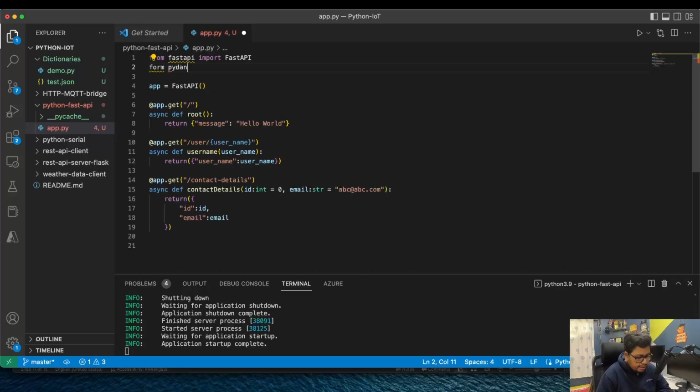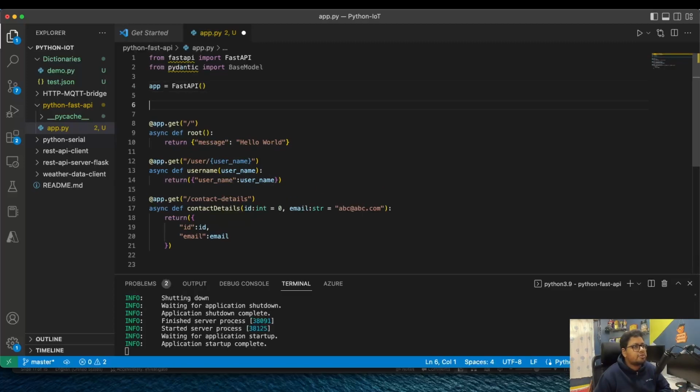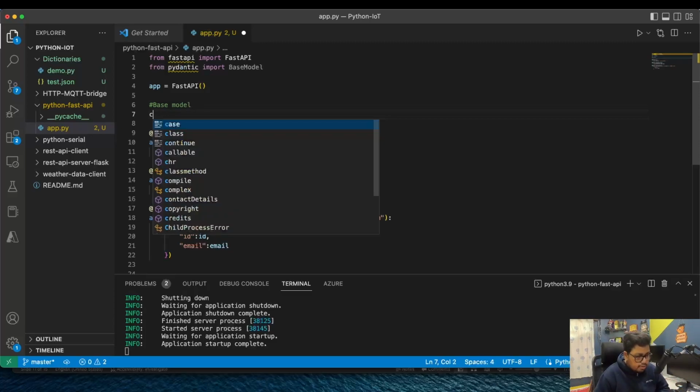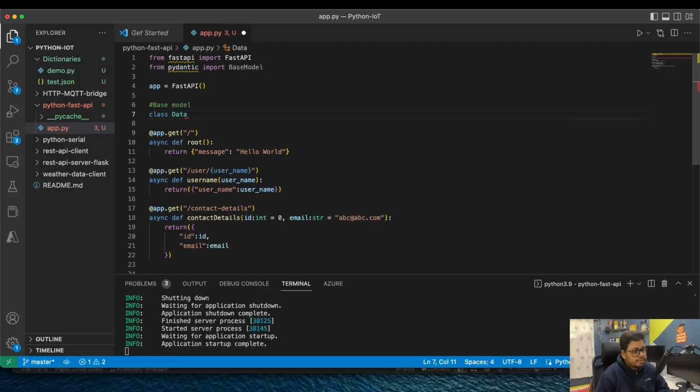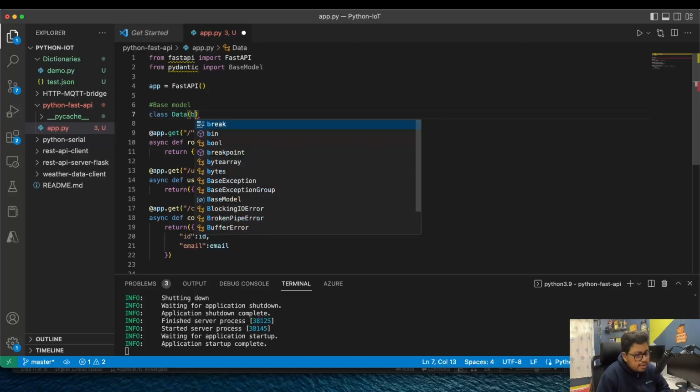So what we will do is simply import BaseModel from Pydantic. From Pydantic, import BaseModel, and we need to define a class which will validate the data. So we are going to name our class as Data. This is going to be our base model of the data that we receive through a post API call. So class Data, and here we need to pass the parameter which is the BaseModel.